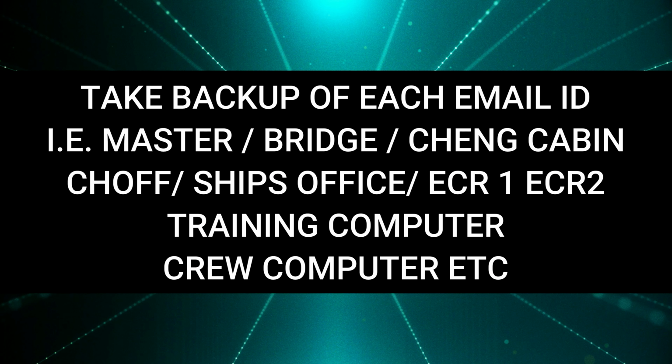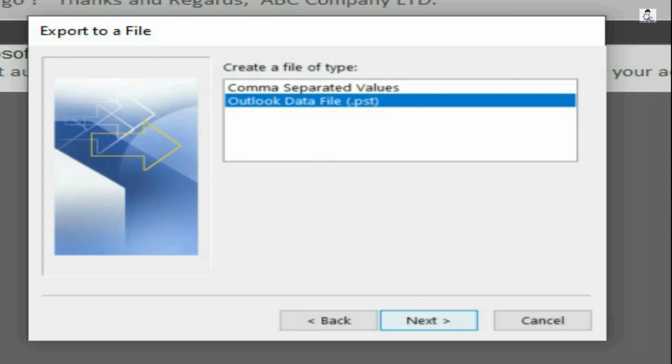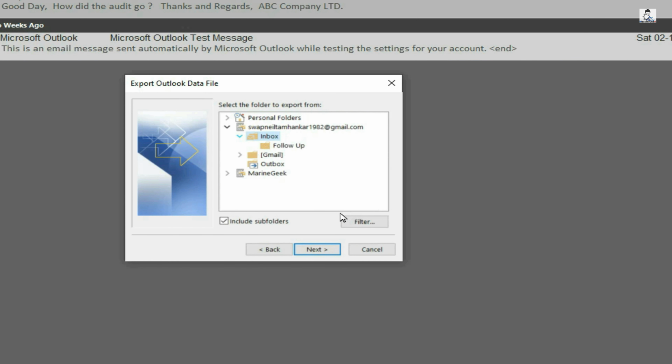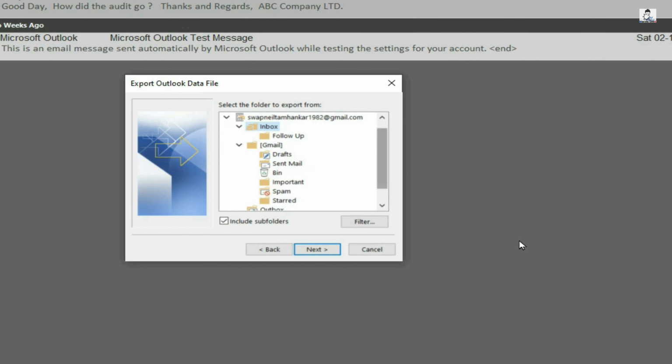So for backup, we will go to the File menu on the top and click on the Open and Export option. In there we will select the option Import/Export, and once you have clicked you will get this particular dialog box. Go to Export to a file, select Outlook data file, that is .pst file, and you will get another dialog box over here. Select the folder which you require to take a backup. In your case you have to select the full email ID itself.